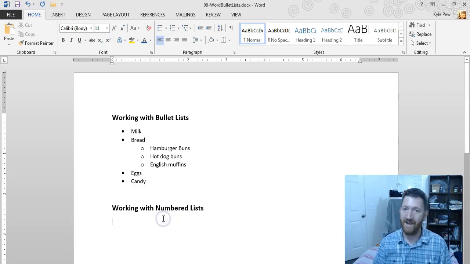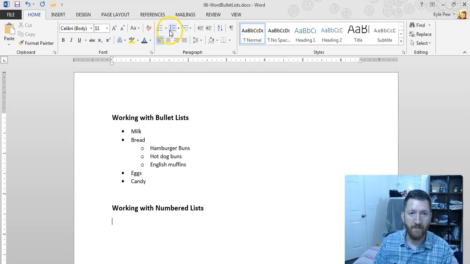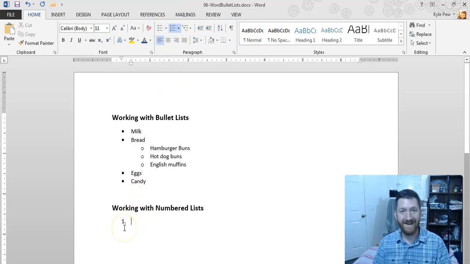Now a numbered list, very similar. Techniques are all the same. But here you have a little more structure, a little more definition behind the list because you're going to put items in a specific order, whether that's numerically or alphabetically. So take a look. Up above, right next door to the bullet list, I've got my numbered list. I can turn on my numbered list. Generates a 1 by default.